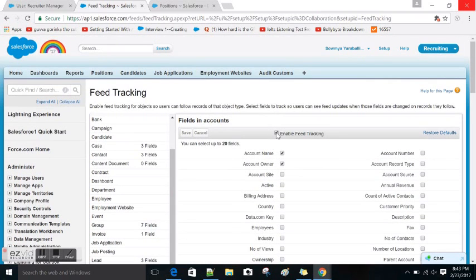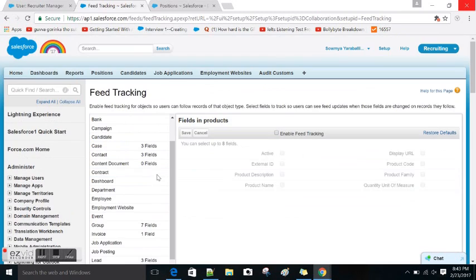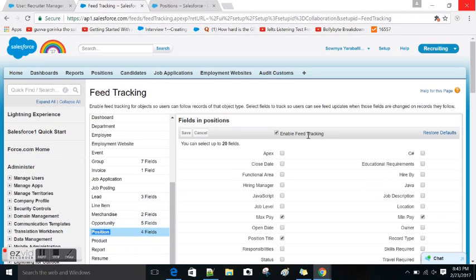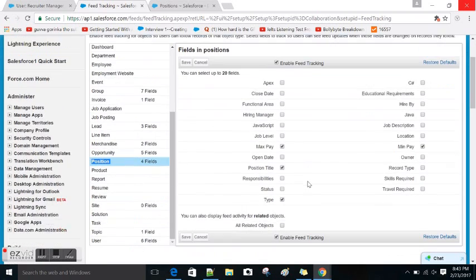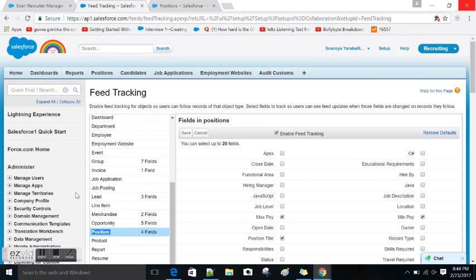So on position, if you click on it, you enable the fields which you want to be concerned with the approval process. Enable the feed tracking, and enable the fields which you want to have. I think the refreshment problem is there. So once it is done, it's already enabled. It is showing 4 fields, which means enabled. You have to click on enable feed tracking, and whatever fields you want to track, you can do it, and you can save the changes.